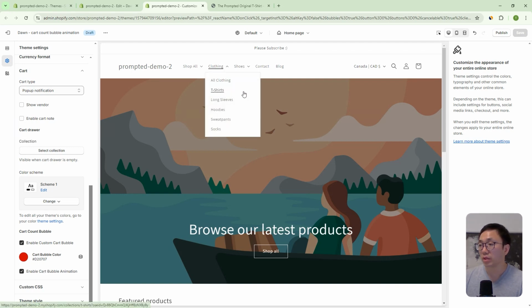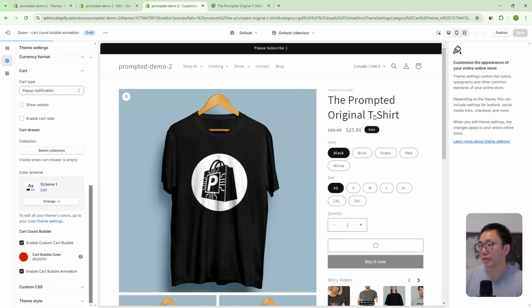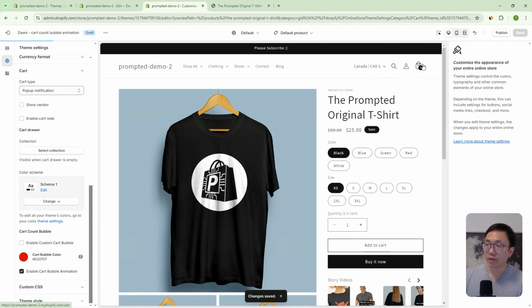So let's just add something into the cart. Okay, so we can see here, we've got this pulsing cart count bubble. If we turn off our master switch, and just save this. Okay, so now it'll just behave like default. So if you wanna just go back to how the cart count bubble is behaving with your default settings, then this is what it does.